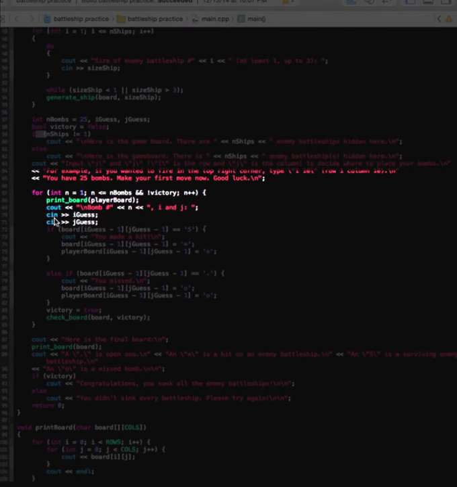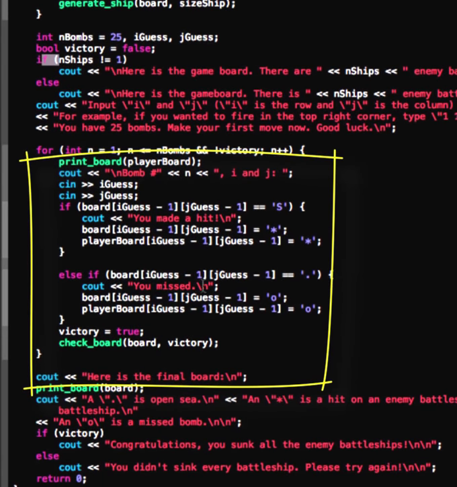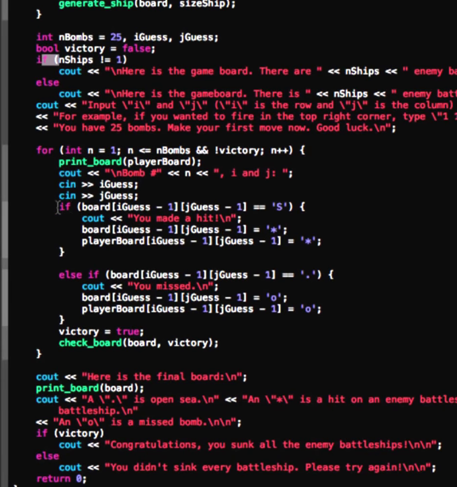So we have another for loop here, and this for loop has an if-else statement for each turn of the game, and this will check if the player still has bombs left or if the player has already won. As you can see here, if you did hit a ship, it will print out you made a hit. Else, if you did not get one of those right, it will print out you missed.